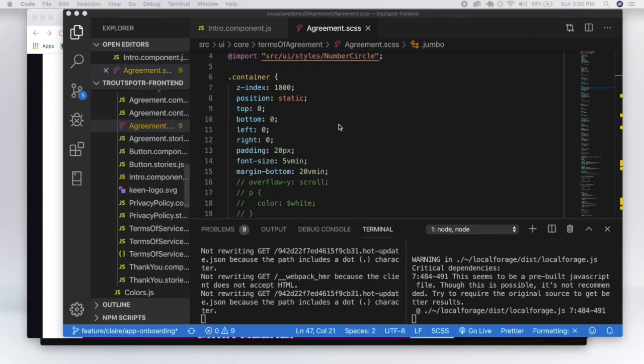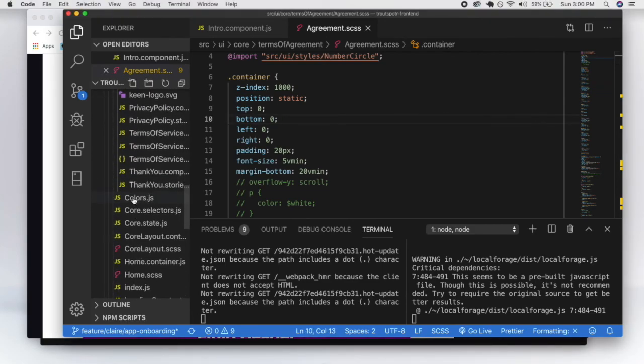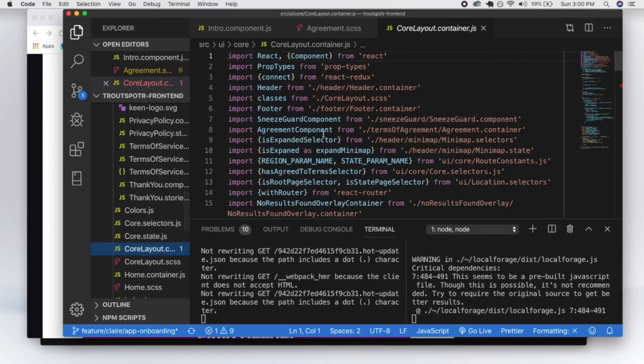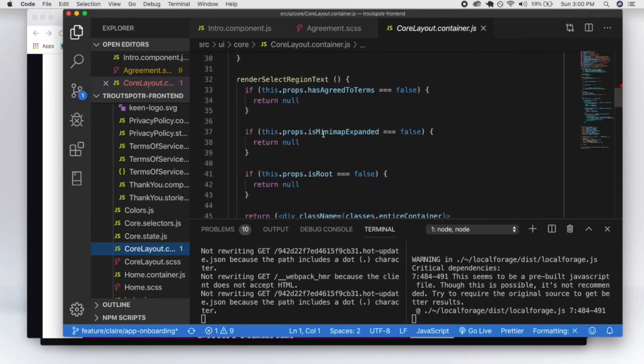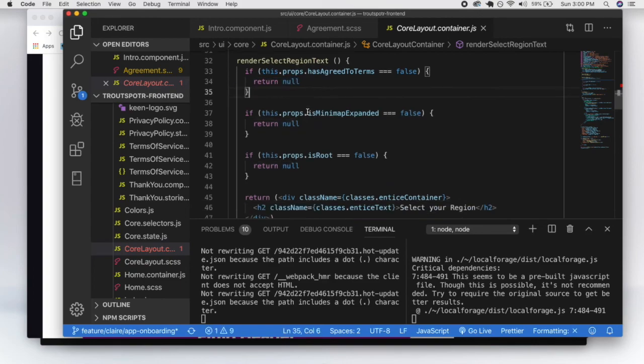Okay, so the next thing I want to find is the core layout container. This is actually where all of the routing is happening. So as you can see, if you've already agreed to the terms, return null, and that's exactly how his app is working. So if you've already agreed, don't even show it, right? So these are all the routes.